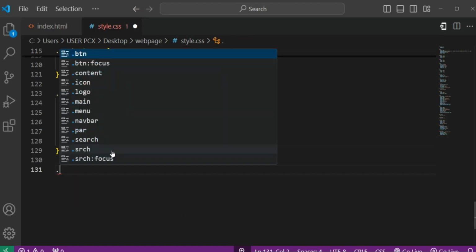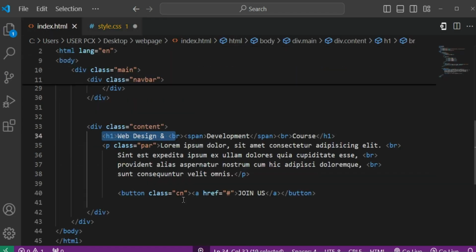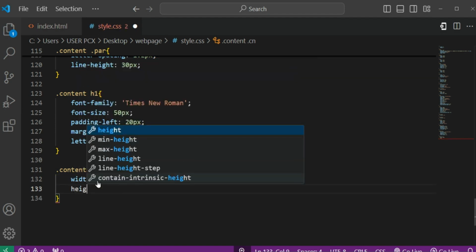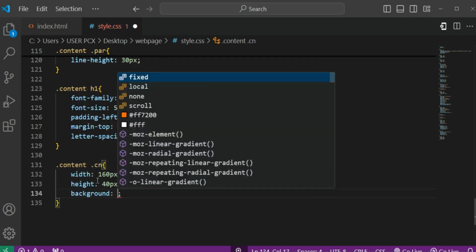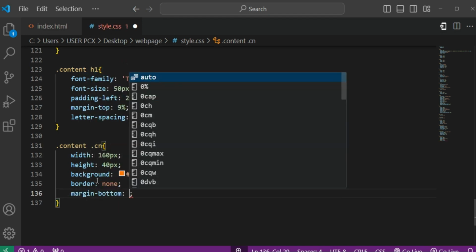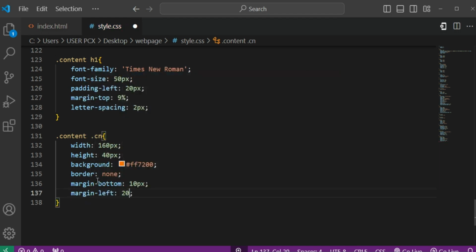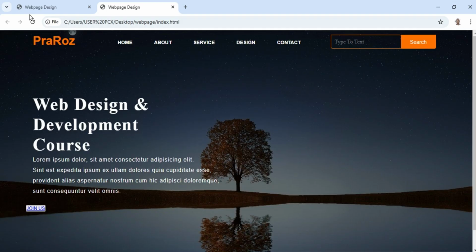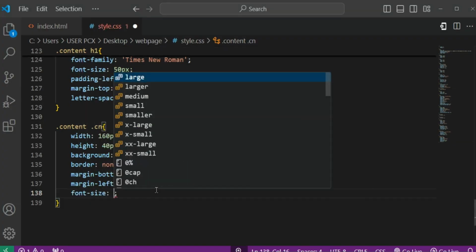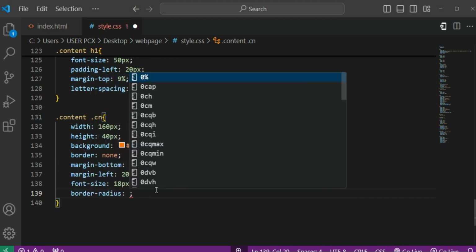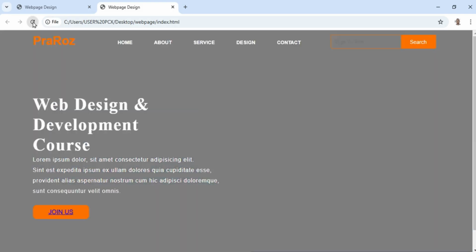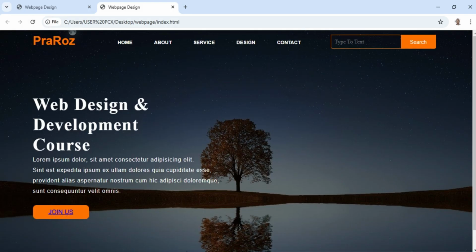Now let's call on .content.cn. You can see our div is content, then the class name of cn. So call it width 160 pixel, height 40 pixel, background should be that color, border none, margin bottom should be 10 pixel, margin left 28 pixel. So refresh. So font size should be that size, 18 pixel, border radius 10 pixel. So you can see it's making sense. So cursor should be pointer.